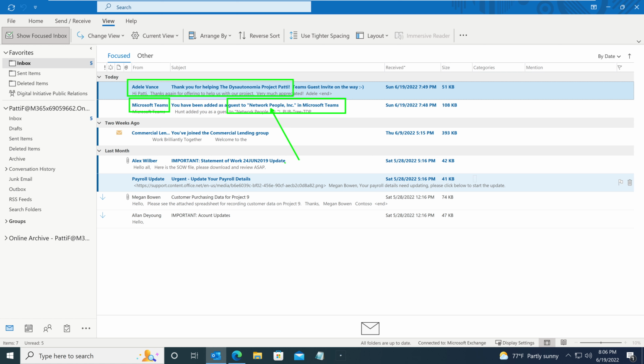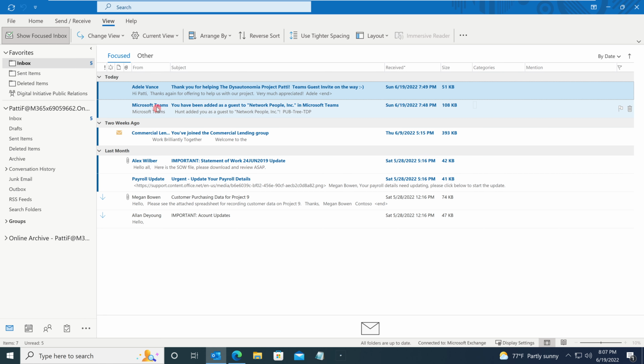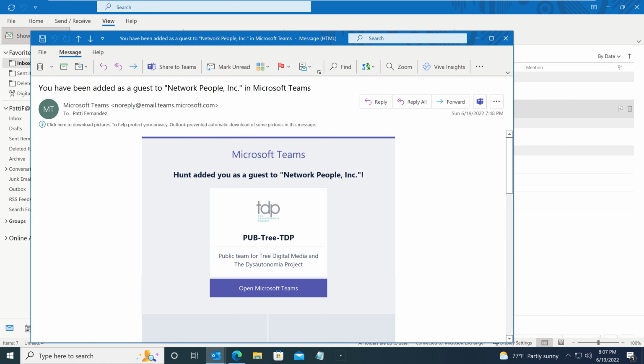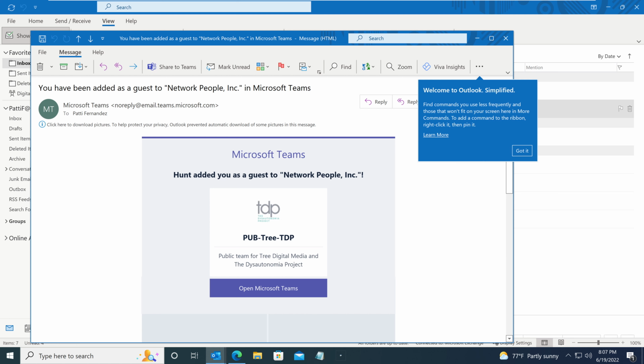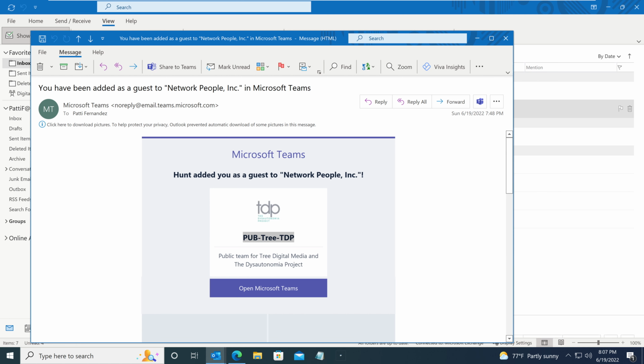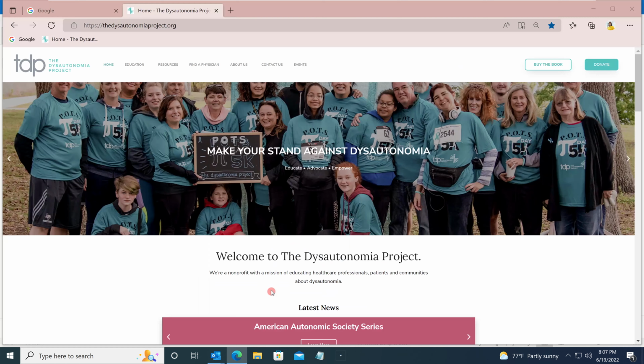So that's what we're going to do. We're going to click on that invitation and join the team. And when you open up the email with the invitation, it'll tell you what team you're going to be joining. And in this case, we'll be joining the Pub Tree TDP team. So what you want to do is click on the Open Microsoft Teams link that will be in the invitation.